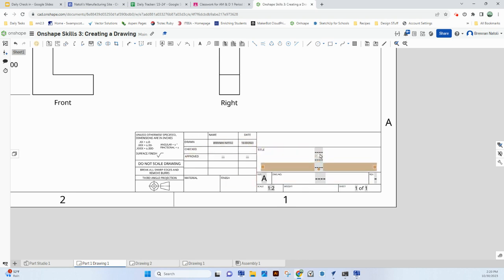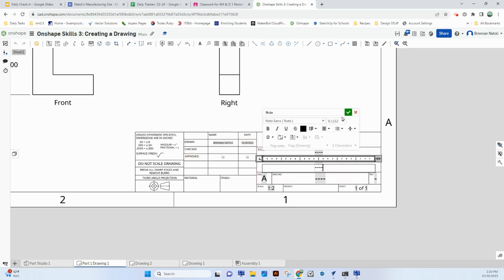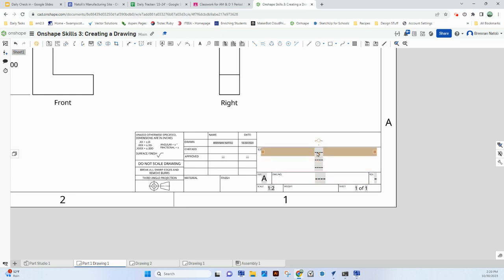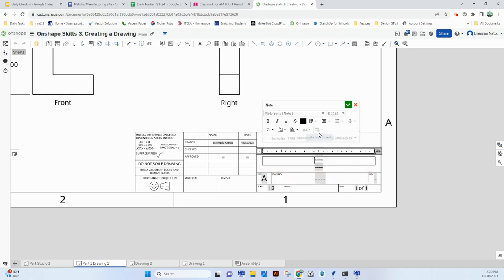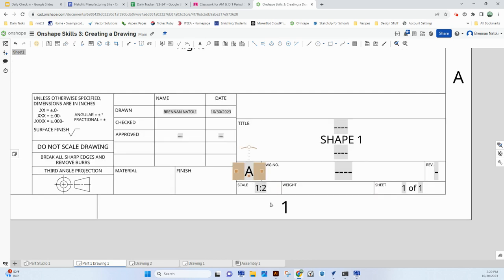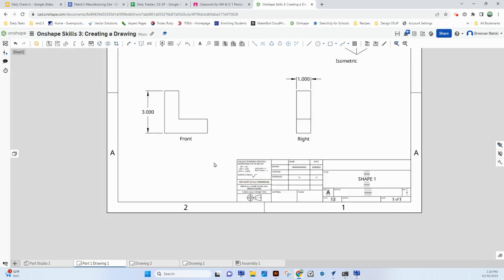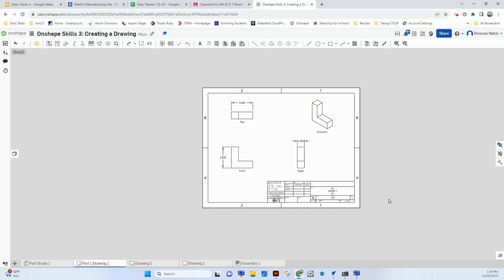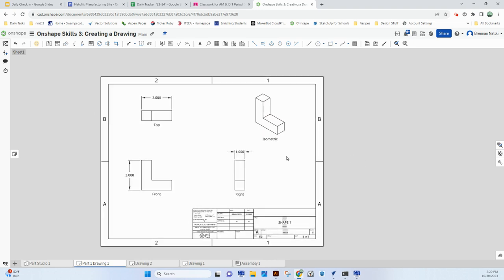So if I go here, I can change the title. So I can give this a name or a title, right? I can just double click in here and add, you know, shape 1. I can change the size of the fonts. Don't worry too much about that. That's just showing you it's size A, it's scale 1 to 2. This is standard, right? This is what drawings look like when you get them in the field. And there you go. You have your simple drawing.